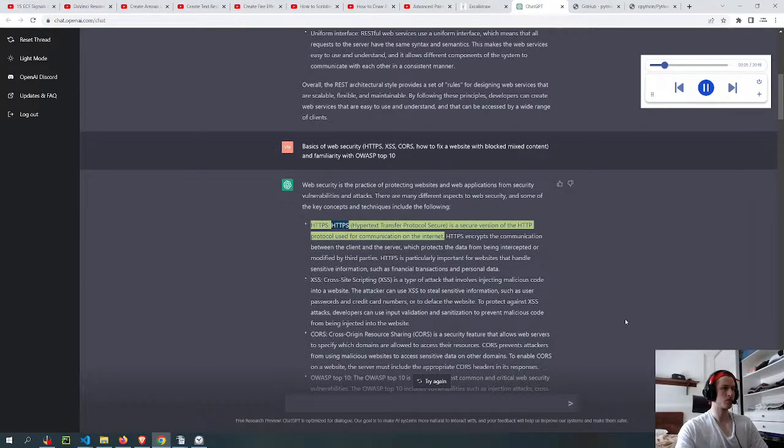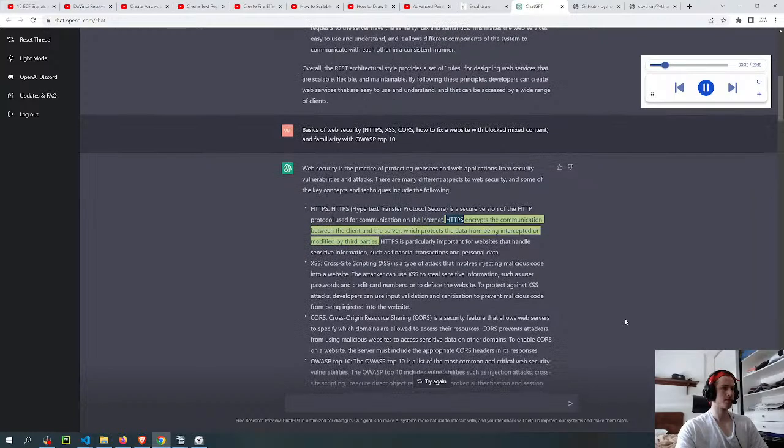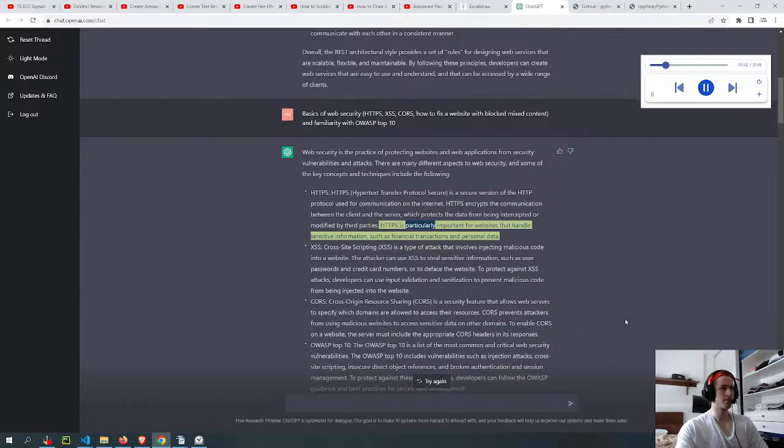HTTPS. HTTPS, Hypertext Transfer Protocol Secure, is a secure version of the HTTP protocol used for communication on the Internet. HTTPS encrypts the communication between the client and the server, which protects the data from being intercepted or modified by third parties. HTTPS is particularly important for websites that handle sensitive information, such as financial transactions and personal data.